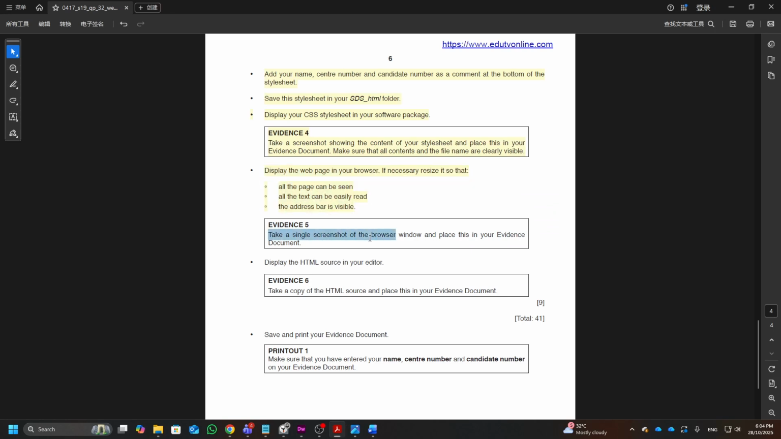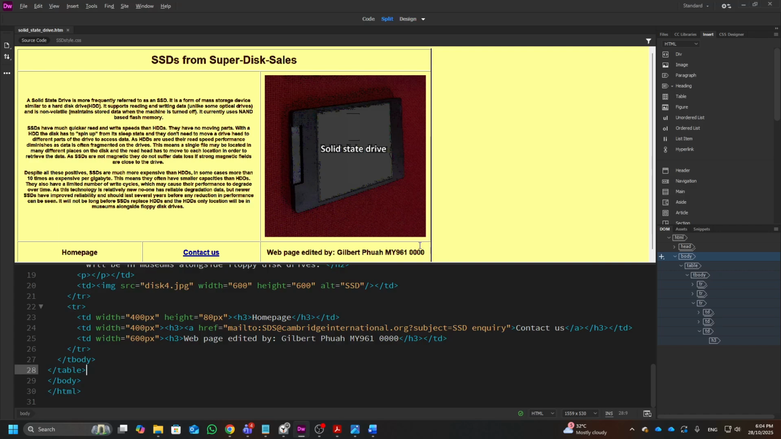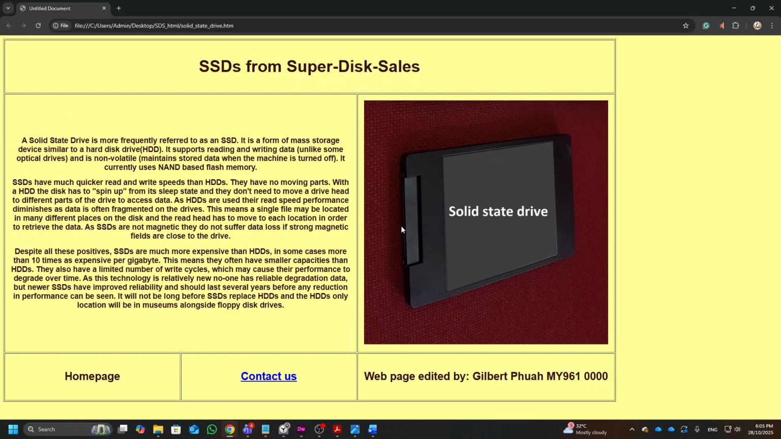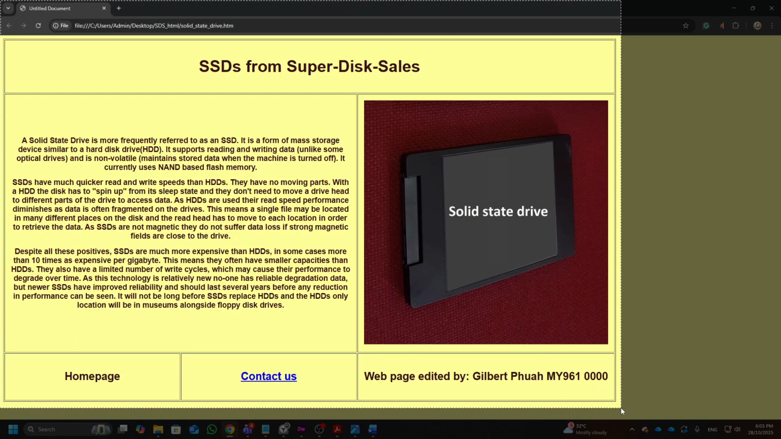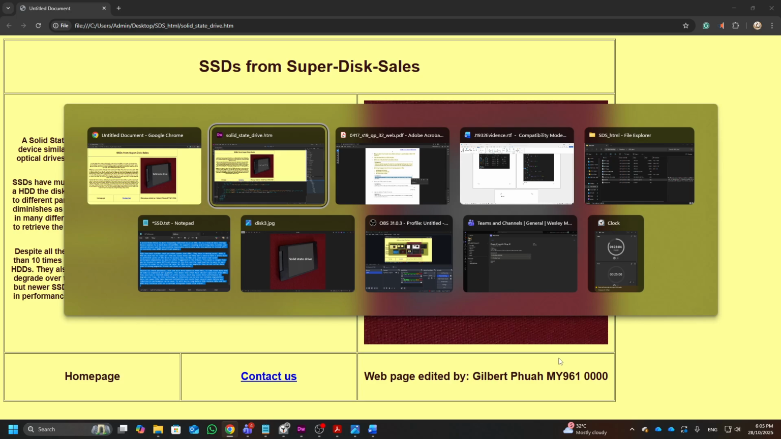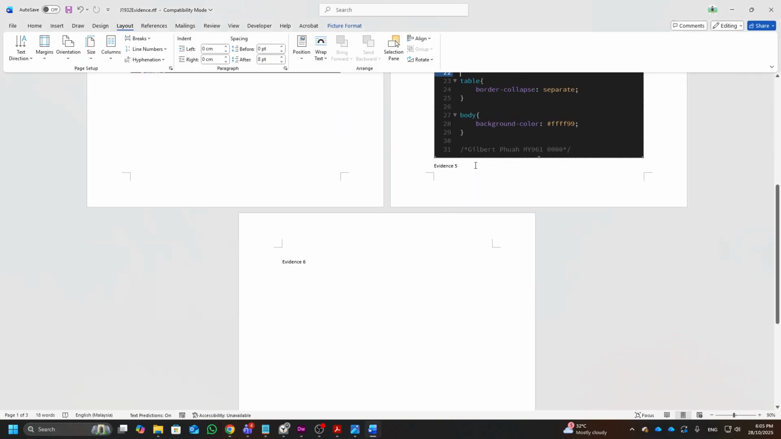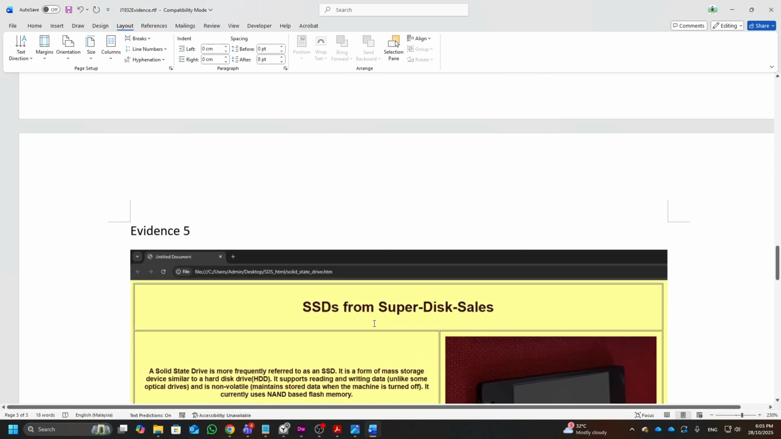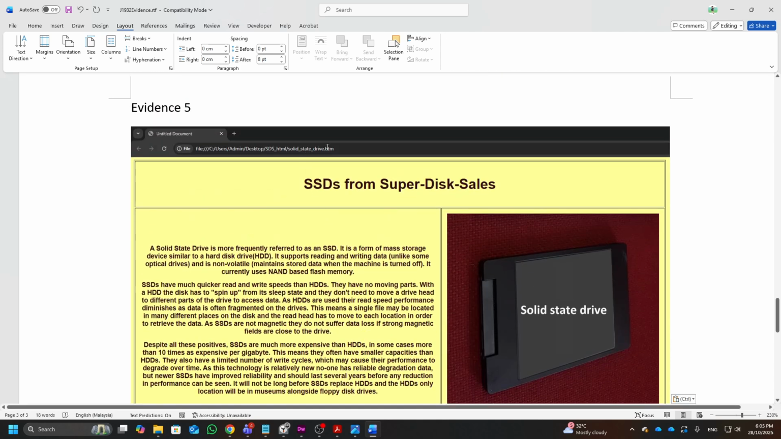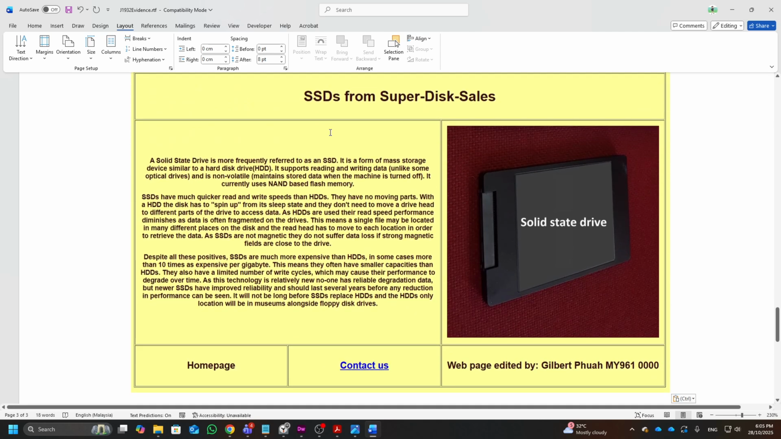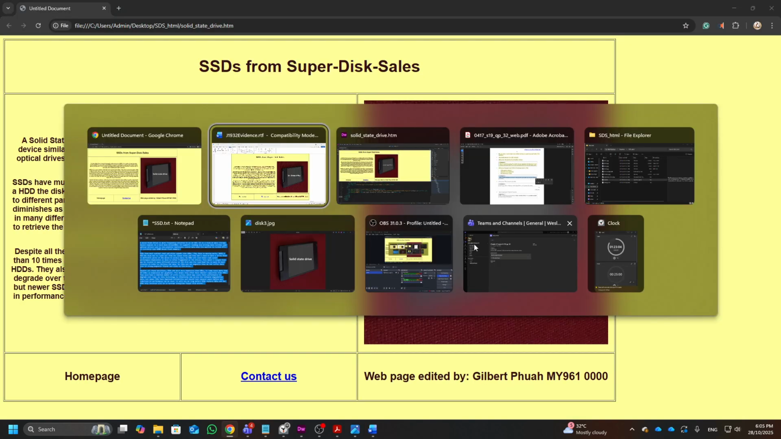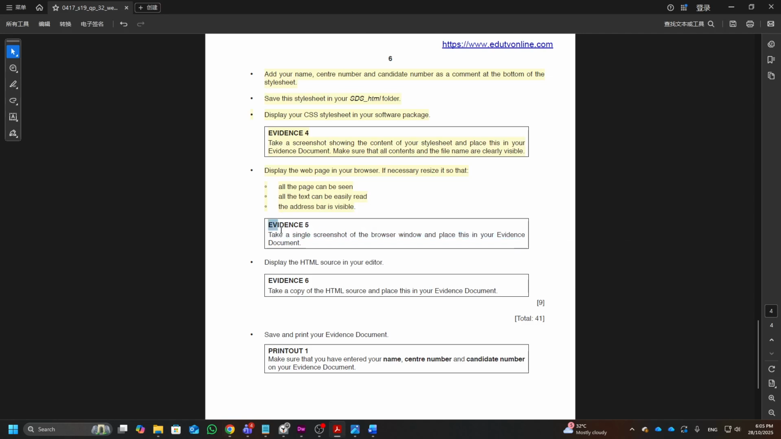Take a single screenshot of the web browser to paste in your evidence document. So Windows Shift S, screenshot, evidence 5. Okay, make sure you can see the web page address, the web page, the border, the text, the picture, everything is done. Okay, done. Evidence 5.